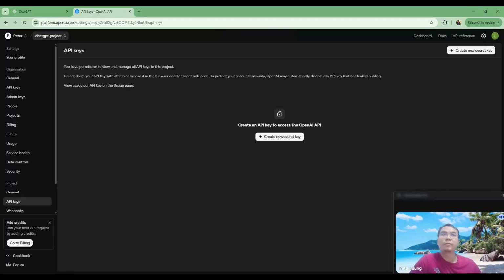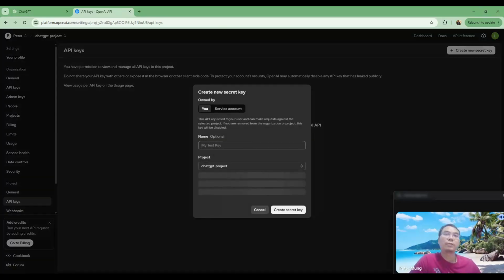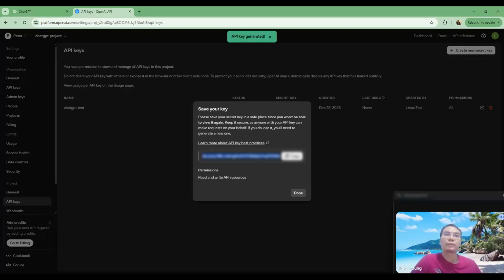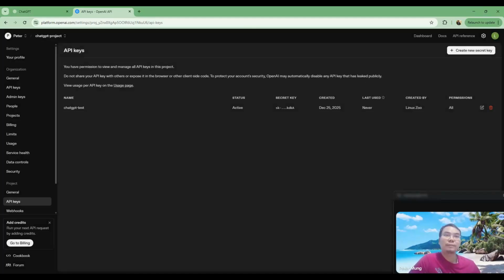Make sure that you're in the right project. Now create a new secret key. This is ChatGPT test. The project is ChatGPT project. Okay. Now create a secret key. This is my secret key. Once you generate your API key, make sure you store it somewhere safe. Treat it like a password because that's exactly what it is. Let me copy it. Done.